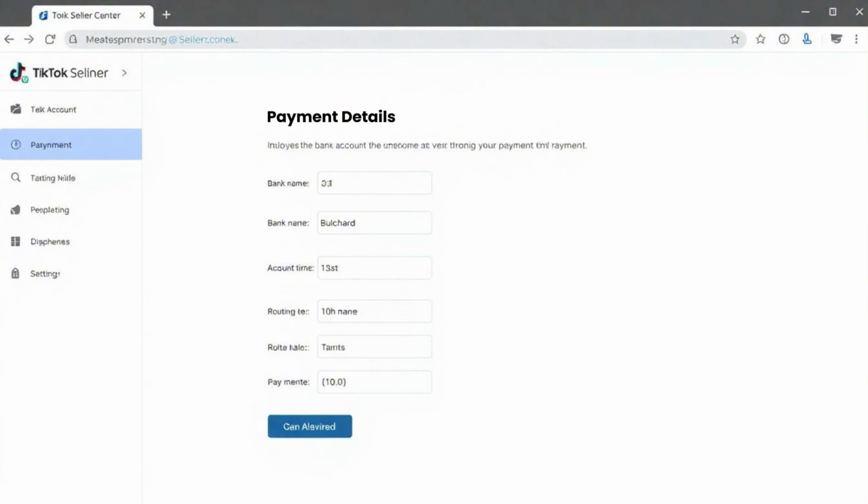Next step is set up your bank account and payment method so you can receive earnings from your sales. So enter your bank name, your account number, and routing information. So please double check your bank details to avoid payment delays.